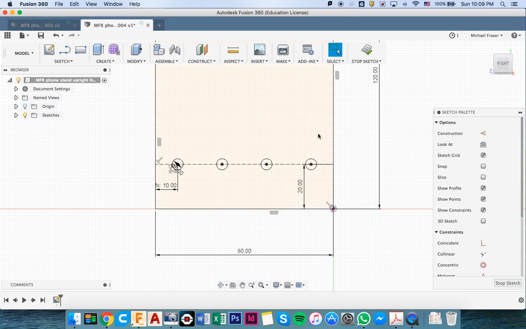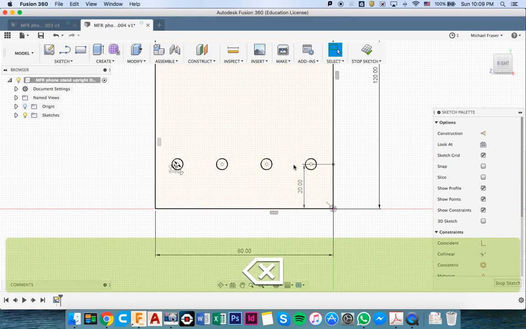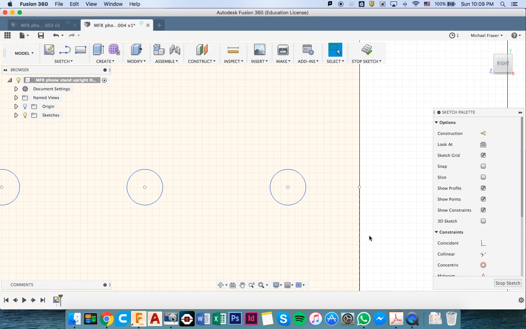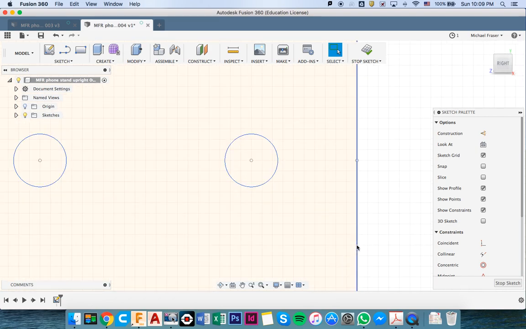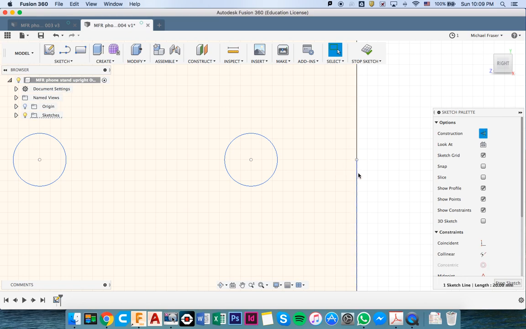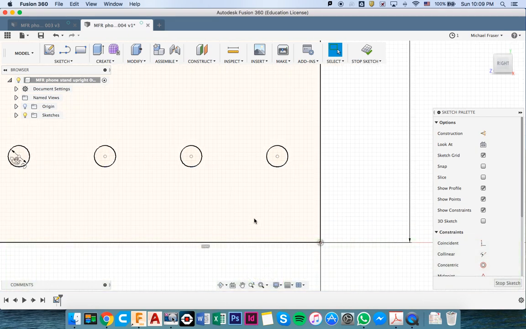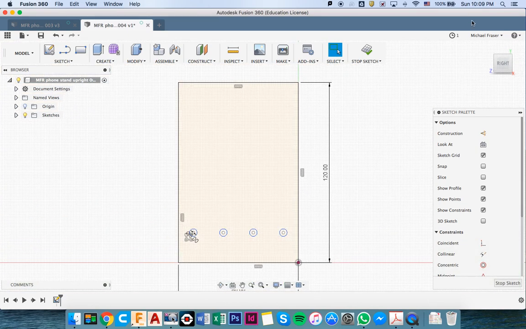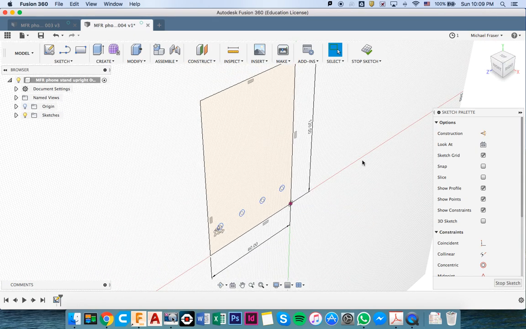Now before we go any further with our drawing, I just want to delete out some of these construction lines. I'm not going to need them later. Delete this one out. Try and get that dotted line out of there. Might be a bit hard to. There it is. Delete that out. So then we can zoom out. Go back to the home screen, and we're going to extrude this.